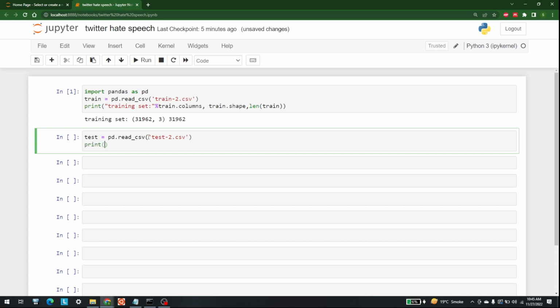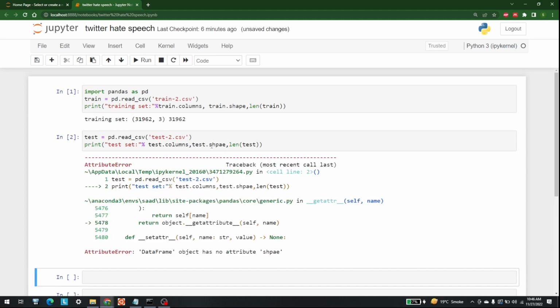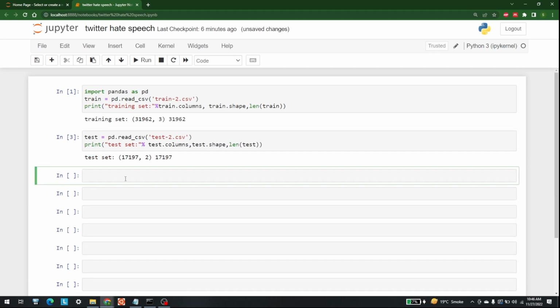So for that let's write print test set, and here I'll give a percentage sign, and after that I'll write test.columns, comma, test.shape, and at the end I am going to showcase the length of the test. So for that I'm going to write length of test. Now let's run that. Okay, I have written the word shape incorrectly. So let's write shape and let's run this again, and this is your test dataset.